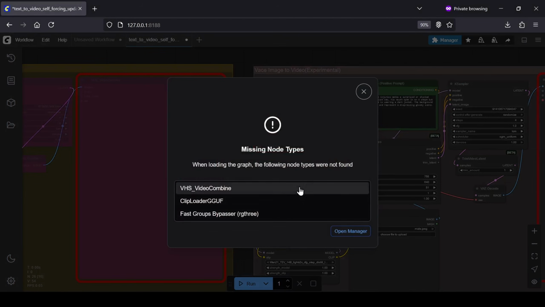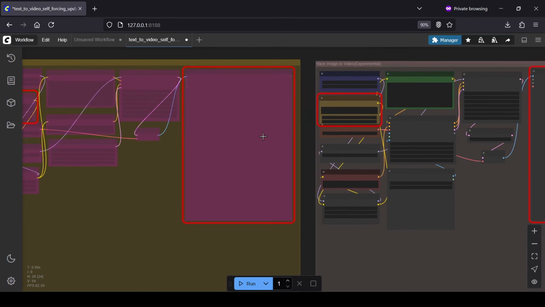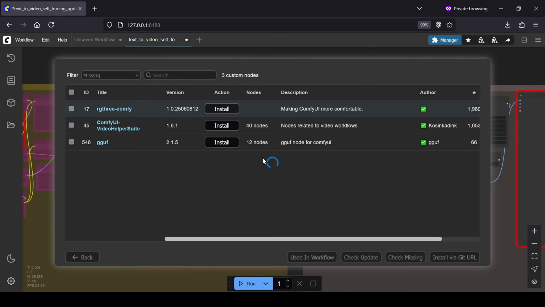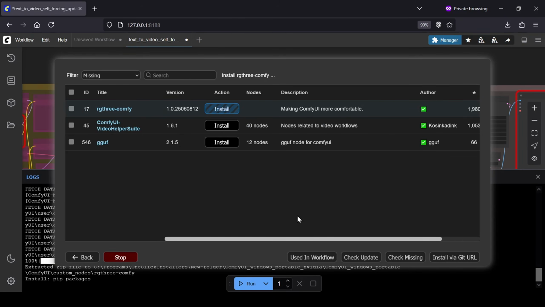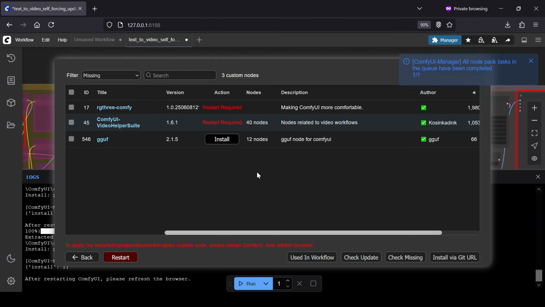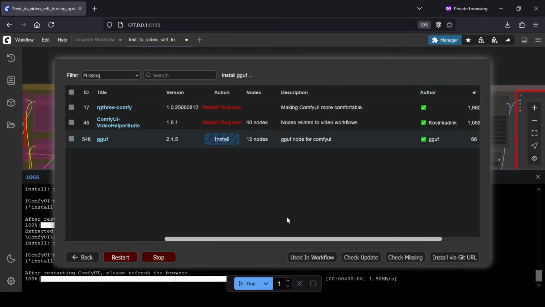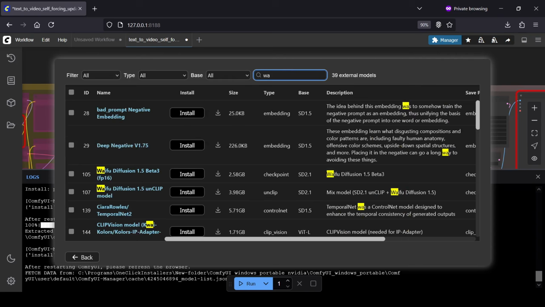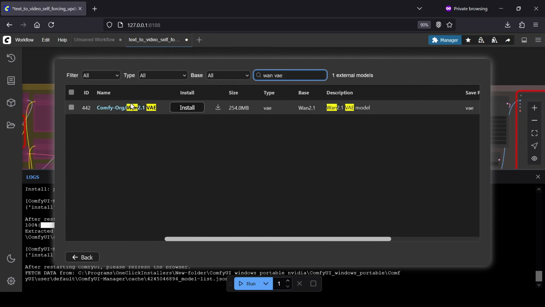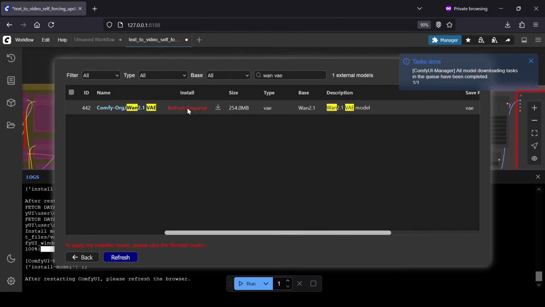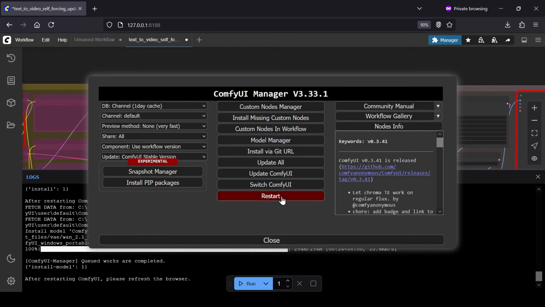If you see any red nodes, that just means you're missing a few custom nodes. Go to the ComfyUI Manager on the right side of your screen and click Install Missing Nodes. Install each missing node one by one. While we're here, let's get that VAE model. In the manager, just type WAN VAE and download it. After everything is downloaded, click the Restart button to finalize the installation of the new nodes.